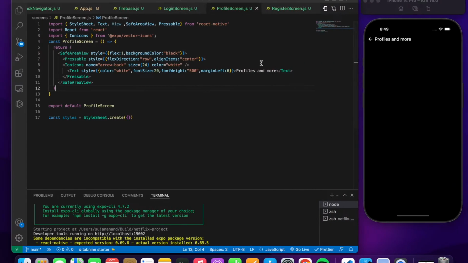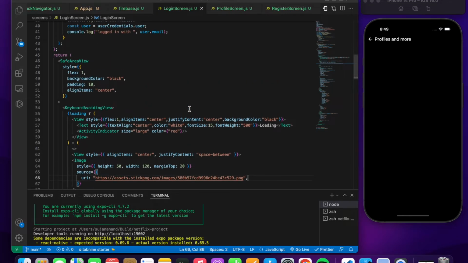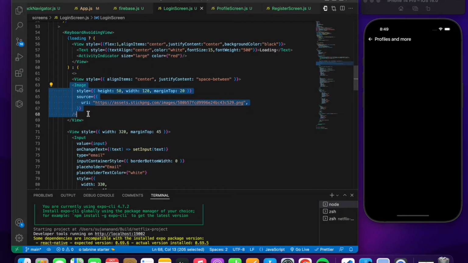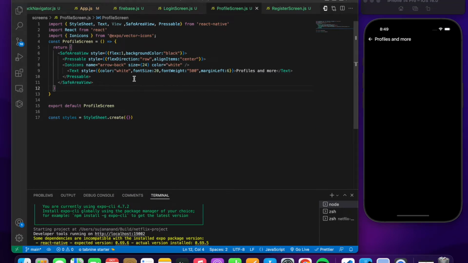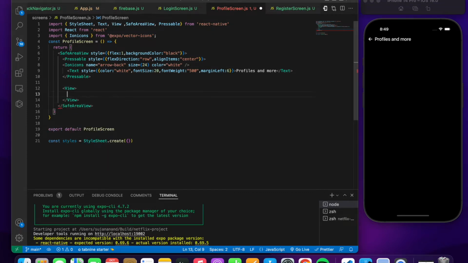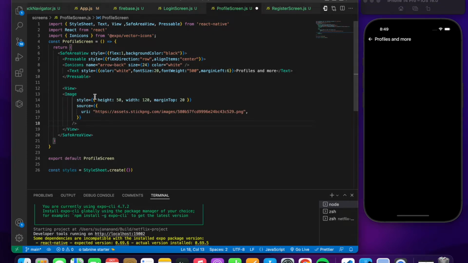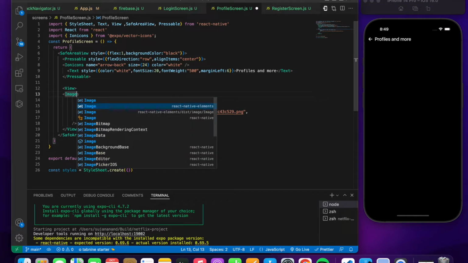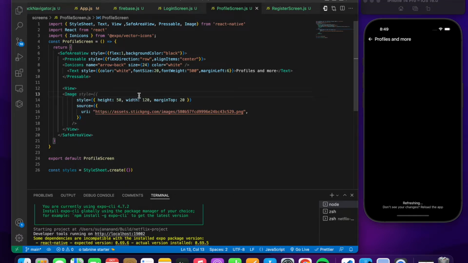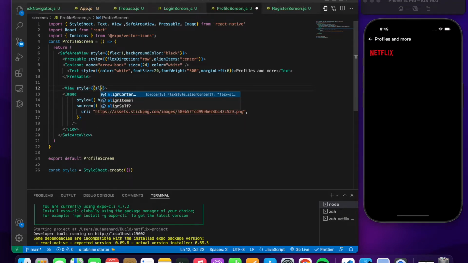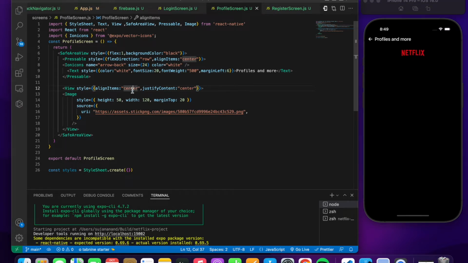So now let's get the image. I think that image is there inside our login screen. Okay, let's copy that. Yeah, it's over here. Let's initialize a view, and let's paste that image. Let's import image from React Native and save the file. So for the view, let's give align items of center, and then justify content of center. Okay, that's looking good.